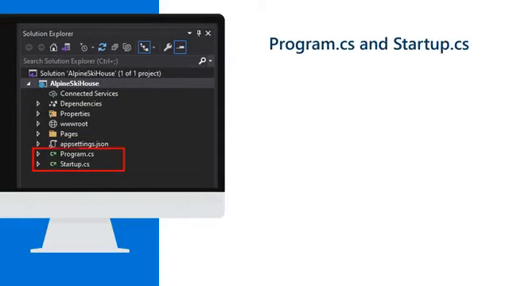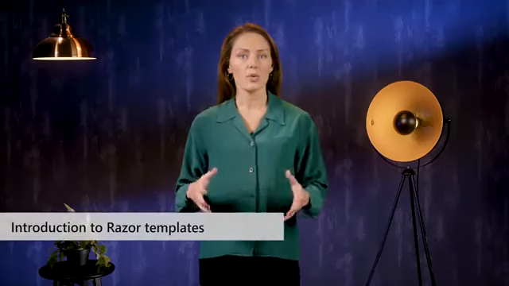Program.cs and Startup.cs configure and launch your web host for your site. You will want to make some basic changes to your website. You will need to have a basic understanding of how to leverage the Razor templates to customize your web app.